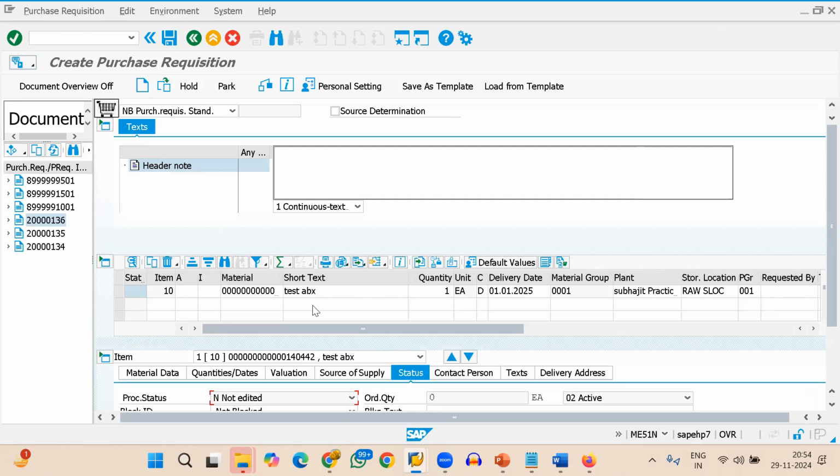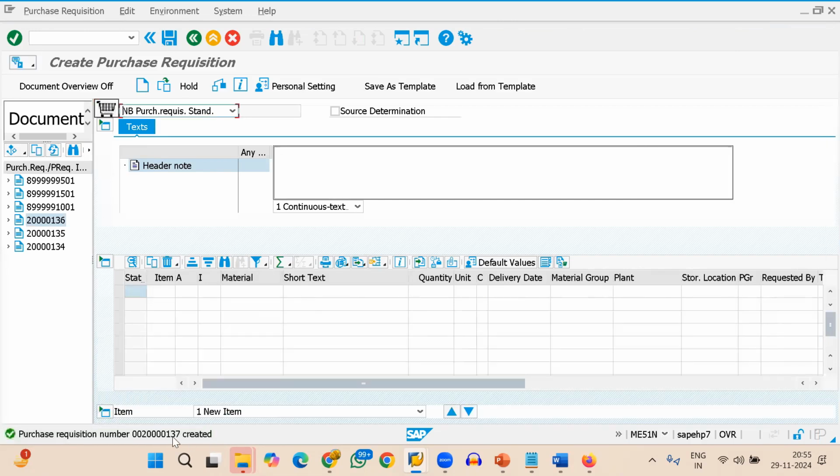Inside that purchase requisition, we can see that we have created only one item, with only one quantity maintained. Just click the save icon, and you can see the new number, 2 all time 0137. Suppose now I want to delete this purchase requisition by using the mass transaction. Okay, so let's see what will happen.